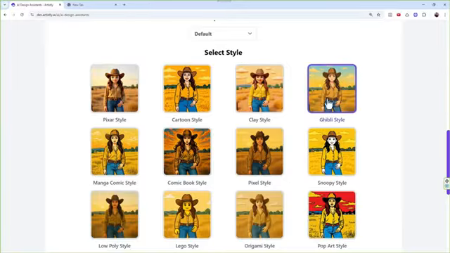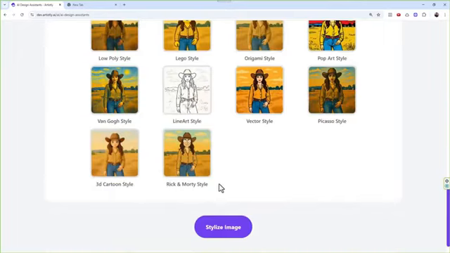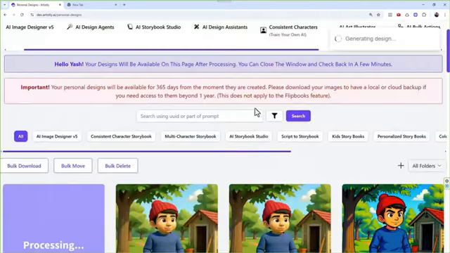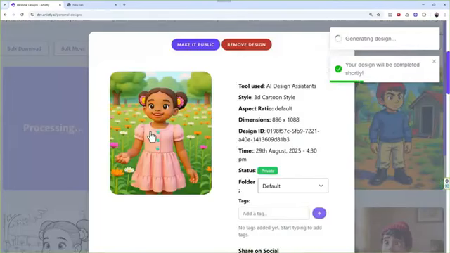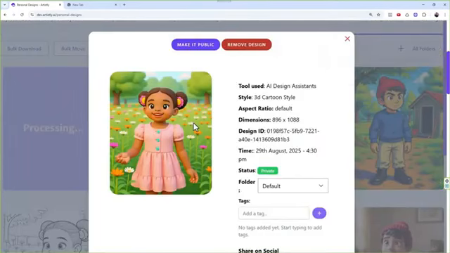Oh, by the way, let's try the good old Ghibli style, right? And boom, just as I said, wait for a few seconds and you will get the result. So this is your 3D cartoonish style, if you were to say, right? So yep, that's how it works, guys.